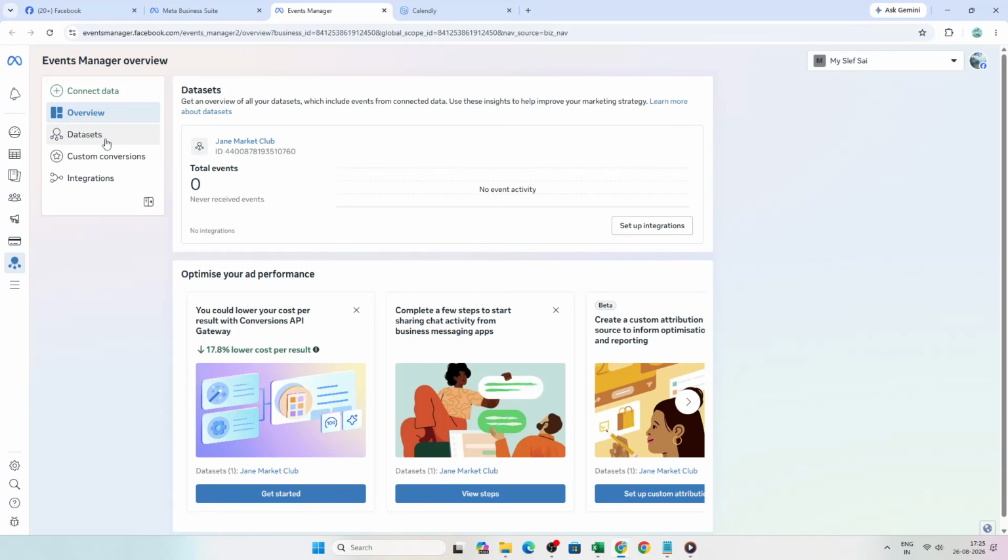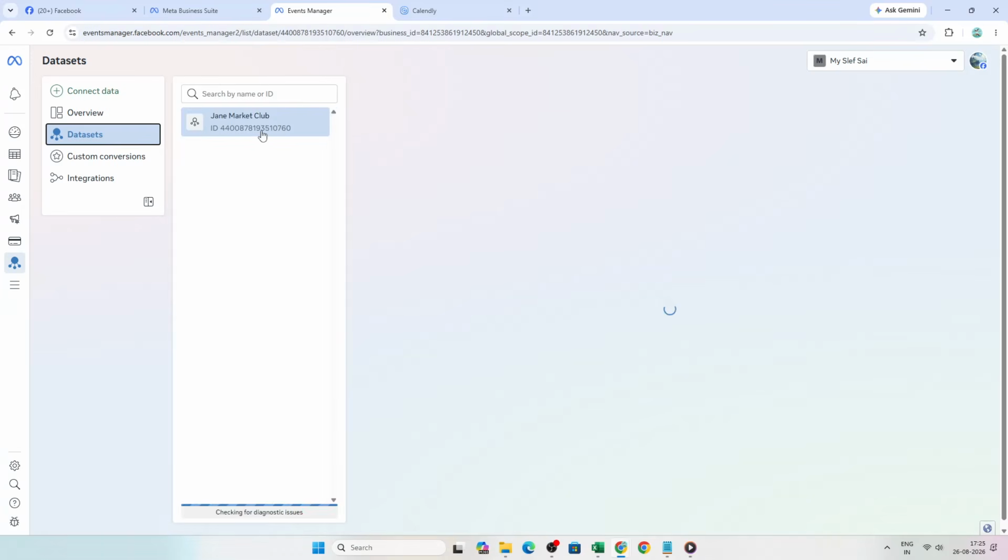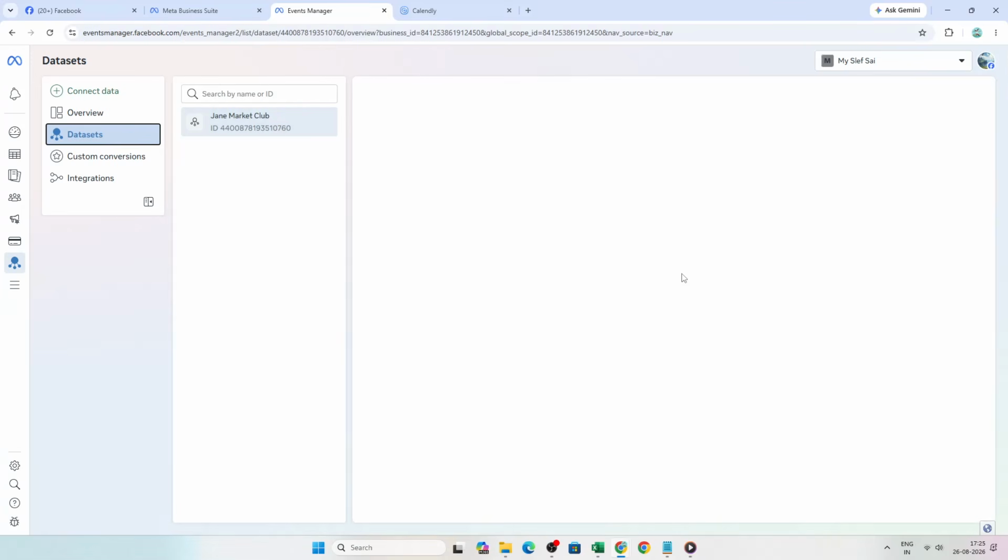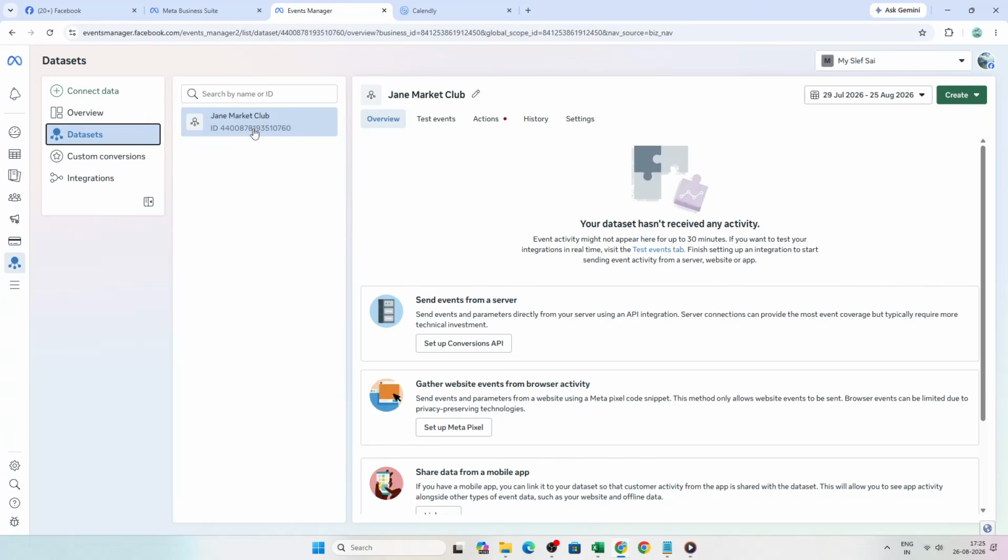Inside Events Manager, look for Datasets. This is where your tracking sources, including your Pixel information, are stored. Open the correct dataset, then find and copy your Pixel ID. Be careful to copy only the ID itself, without any extra spaces or characters, since accuracy matters here.